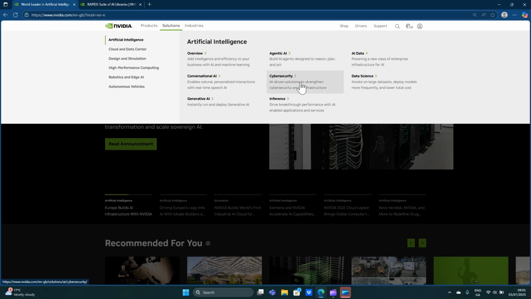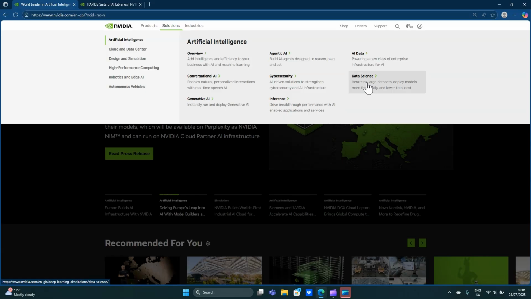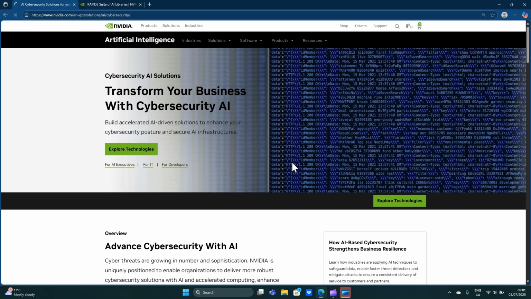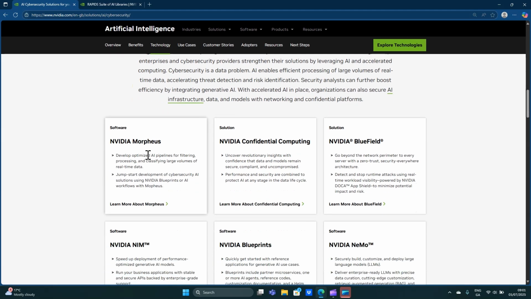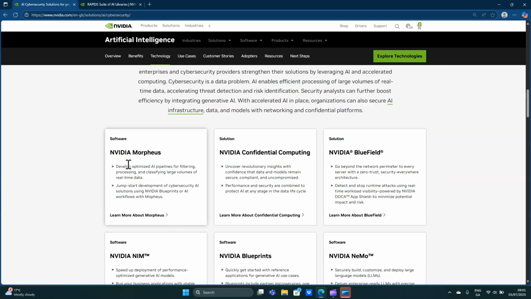Under solutions, we have cybersecurity solutions, inference solutions, and data science solutions. As I mentioned, data science solutions will be quite important from an exam perspective. Let's look at what it has under cybersecurity. So if I click on explore the technologies, we have NVIDIA Morpheus, confidential computing, BlueField, blueprints, NIM, and so on. NVIDIA Morpheus is quite a significant one, which you can use to develop optimized AI pipelines for filtering, processing, and classifying large volumes of real time data. So, you should understand what these software products and solutions are used for.